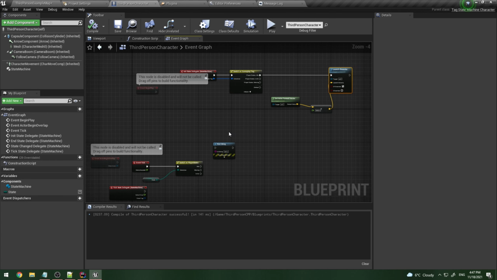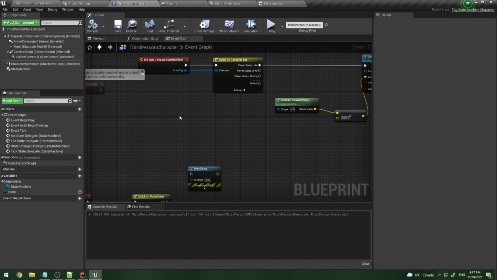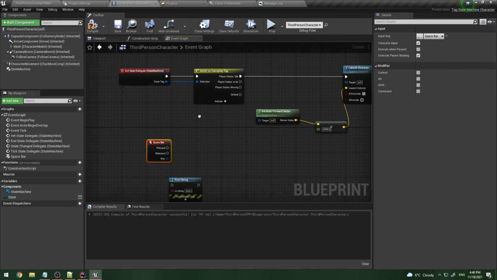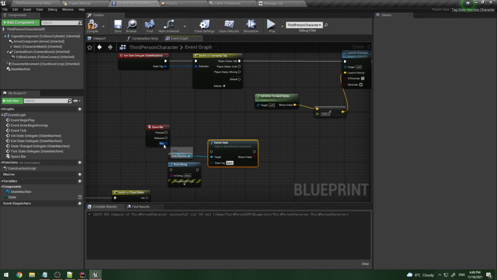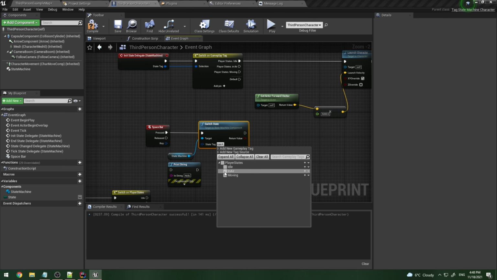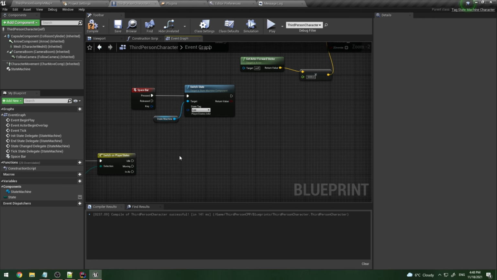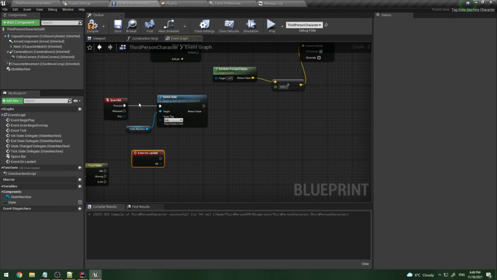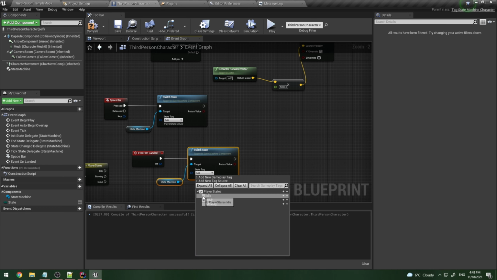So let's actually build something you would build in a game. Let's say event space bar. When you press space bar, we want to switch the state. And I'm gonna switch to in air. But we can also have an event called onLanded. When you land, I want to switch the state to idle.